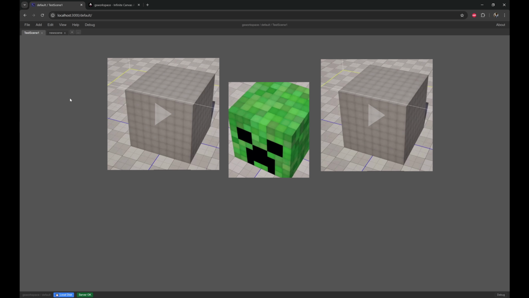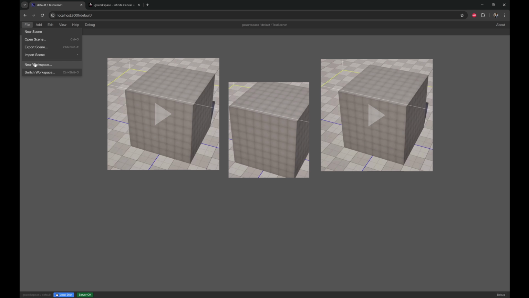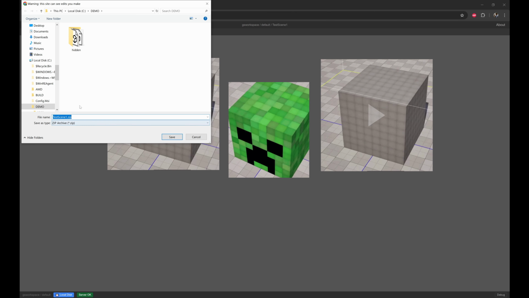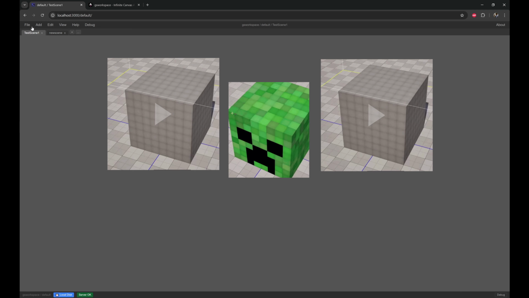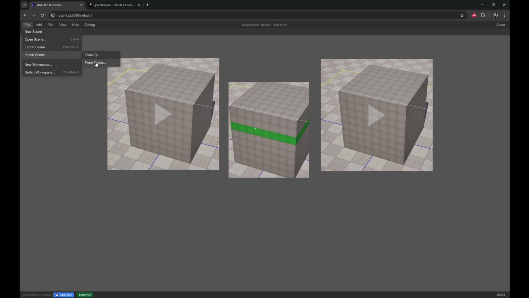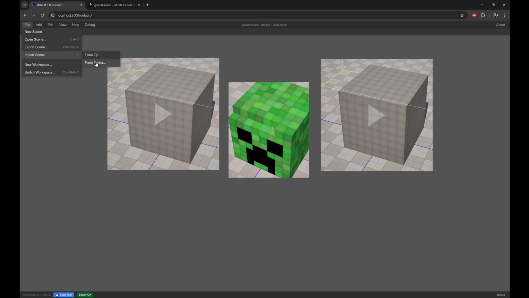And then you can also import and export scenes. That's under the file menu. We've got export scene. It'll export a zip file with all of the scene data. And then you can import that scene from zip, or you can also import a scene from a folder.